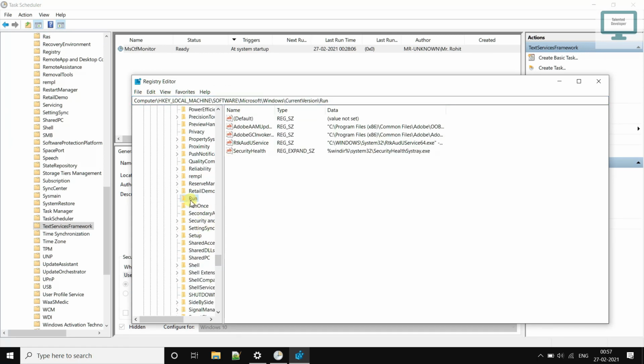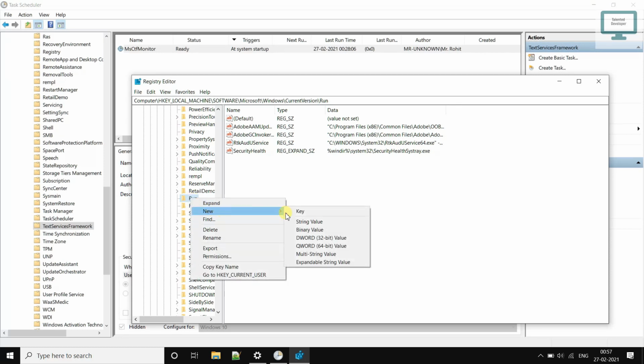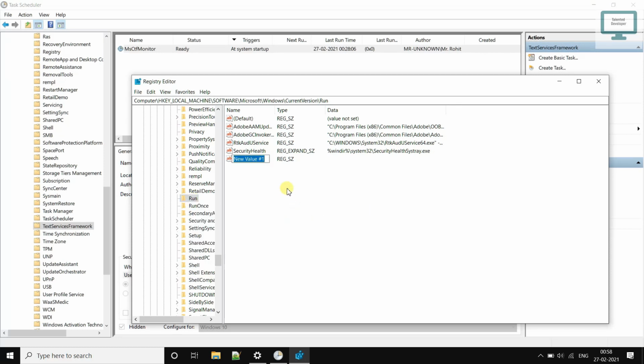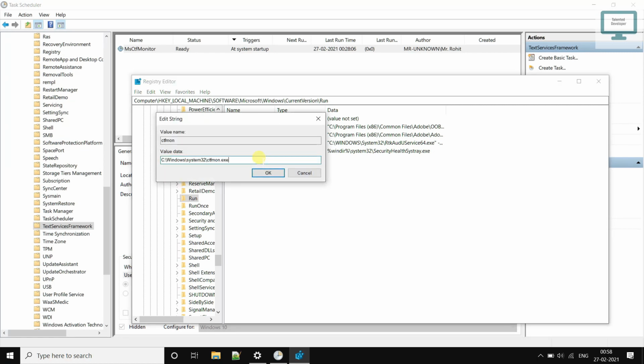Here you have to go to New and click String Value. Here you can give the name CTF-mon. If you notice, the first time we gave the command C:\Windows\System32\ctfmon.exe. If you go to the C drive at this location, you will see ctfmon.exe. If you are unable to see it, that means you need to install it. So just go to Google and search how you can install CTF-mon. After that, you can insert it either this way or that way also. Just click OK.